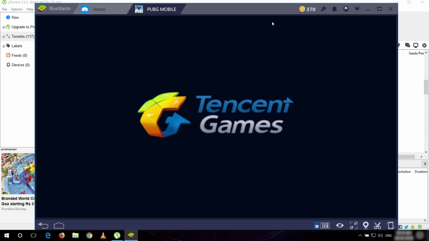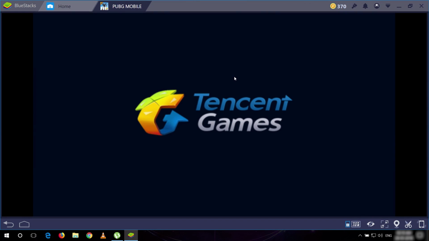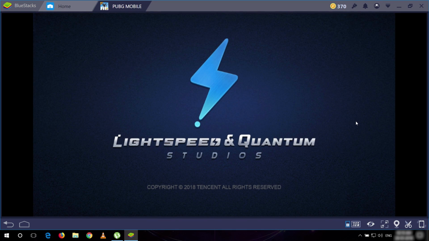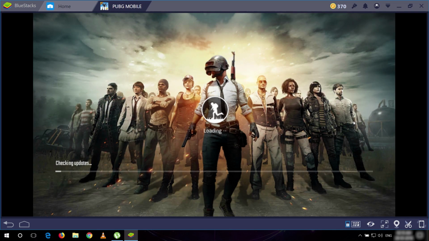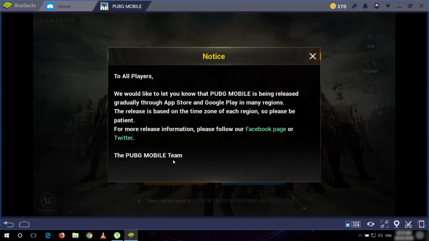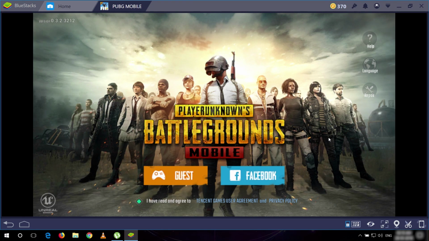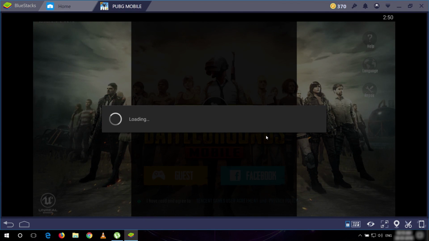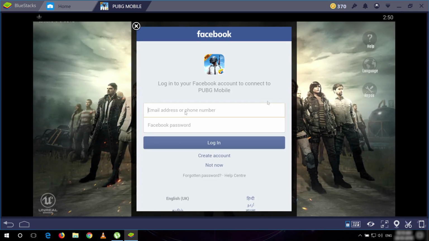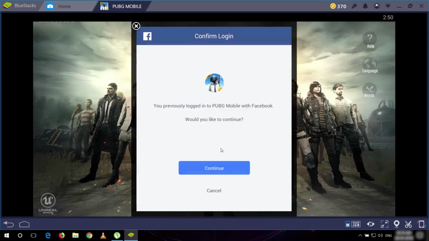So let's just see our game loading up. And we see the PUBG logo, the Lightspeed Quantum logo, and now our game is checking for updates. And they are giving us the notice that this game is released on the App Store and Google Play Store, do not download it from anywhere else. And now we can log in two ways, one is guest, one is Facebook. So I'm just gonna use Facebook as all my data is already on that account. So all my data will be loaded here.